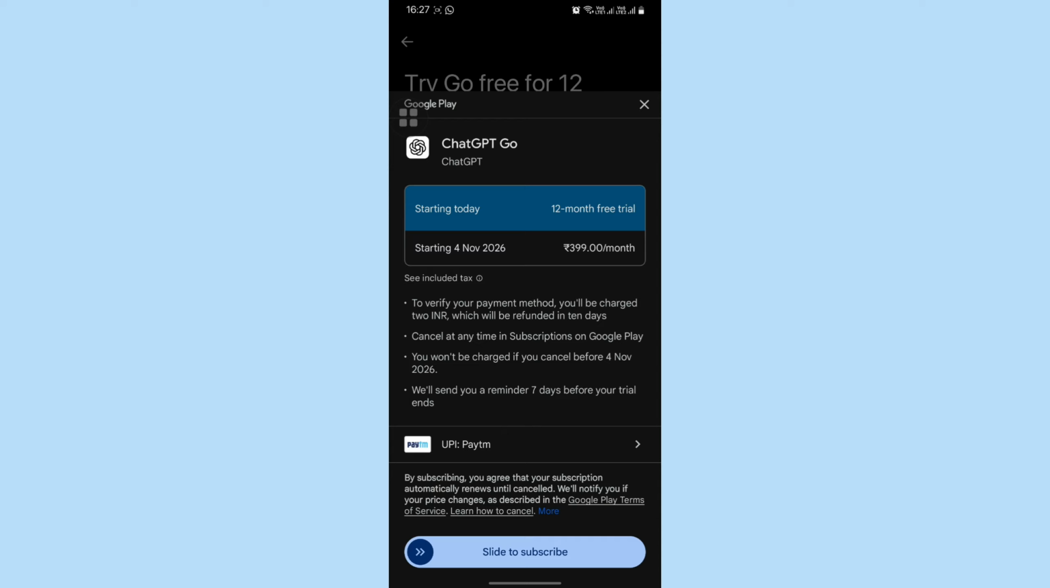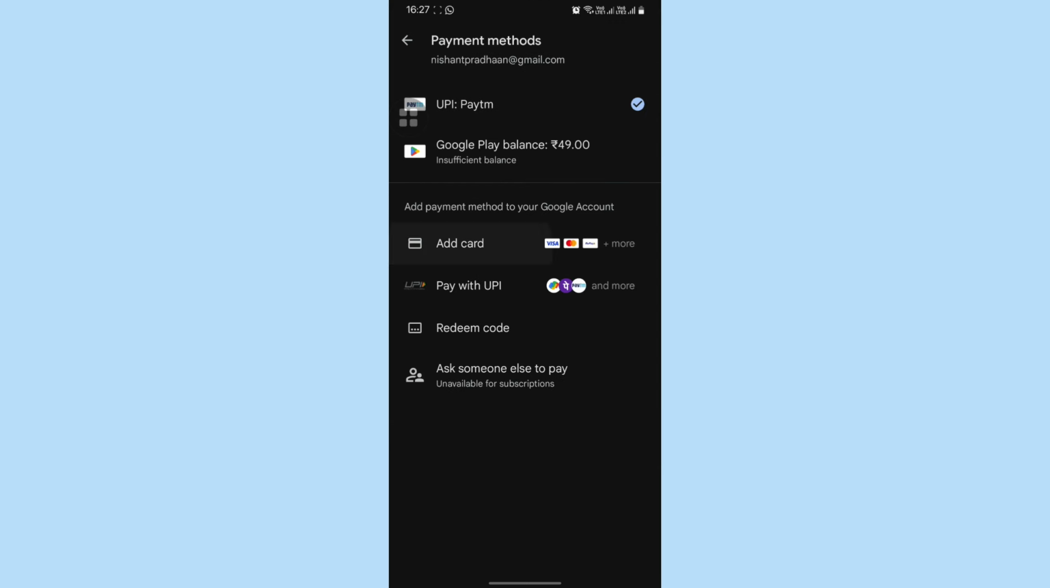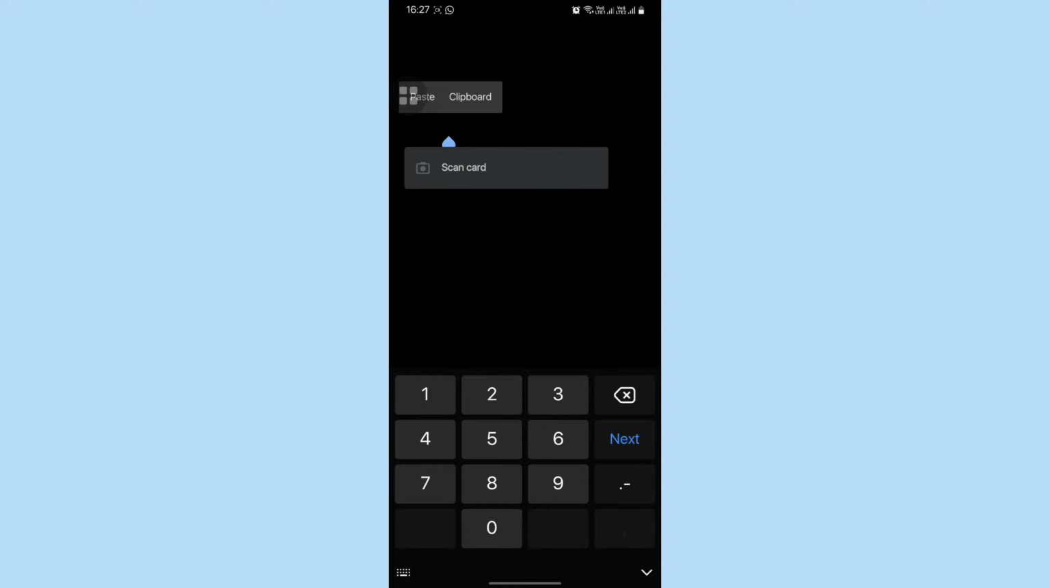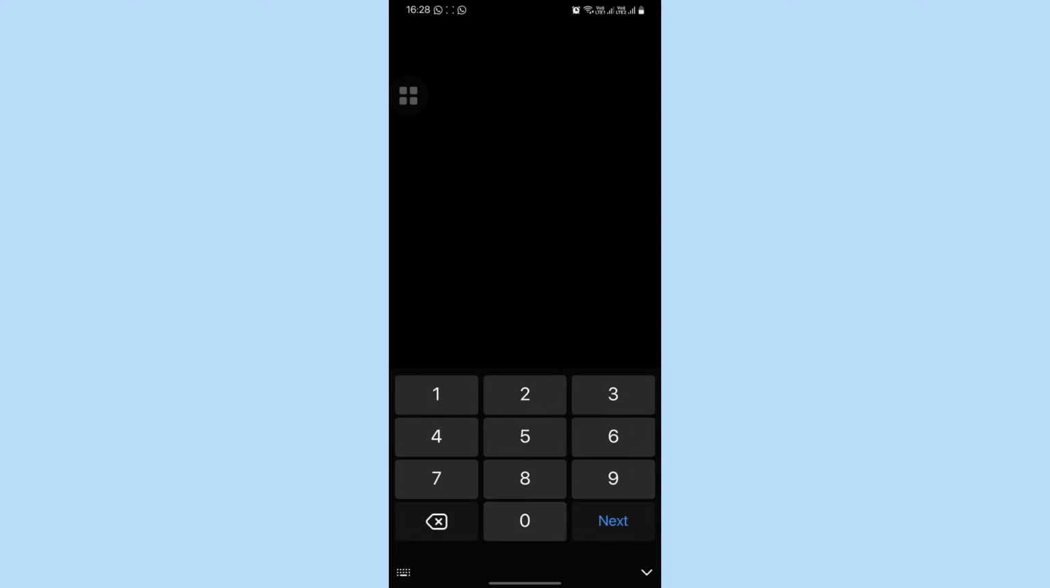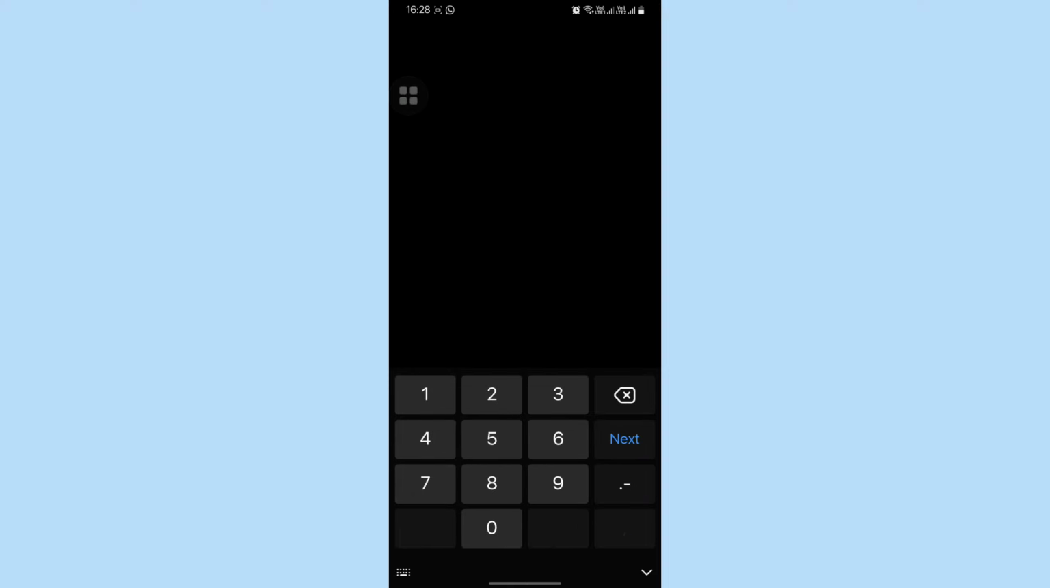Then it will ask us for a payment method, so let's just add a card, and you will find some virtual cards at our Telegram channel, so you can go and just check it out there. Then we have to save this card.